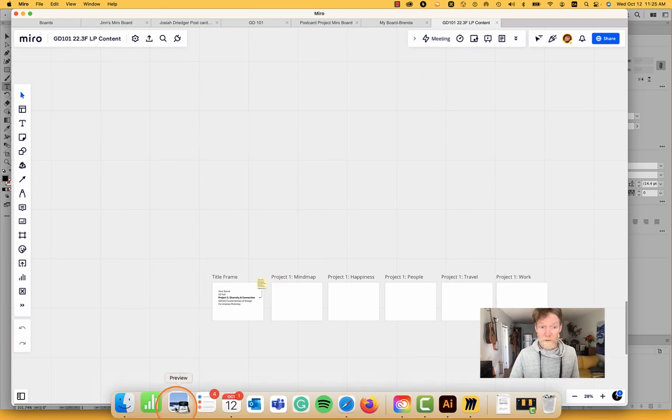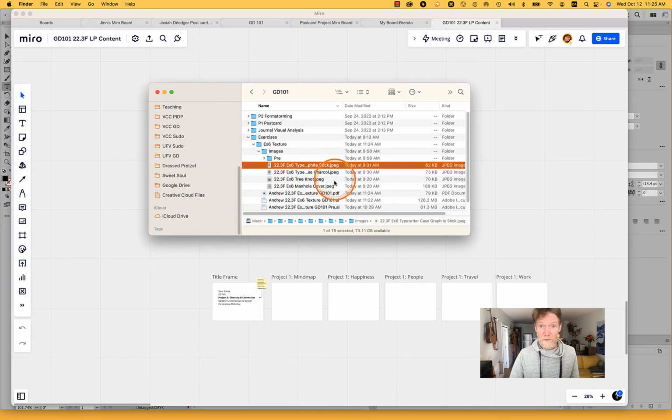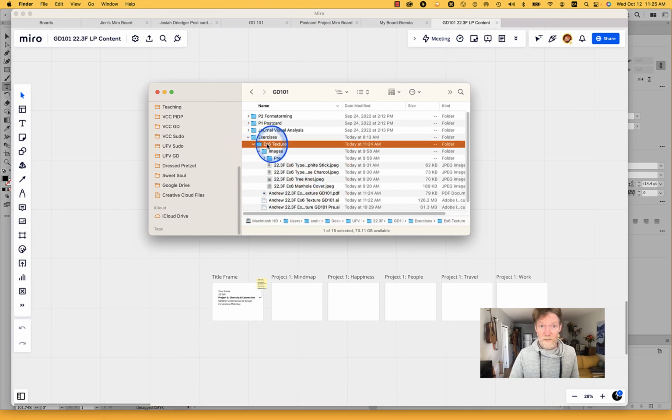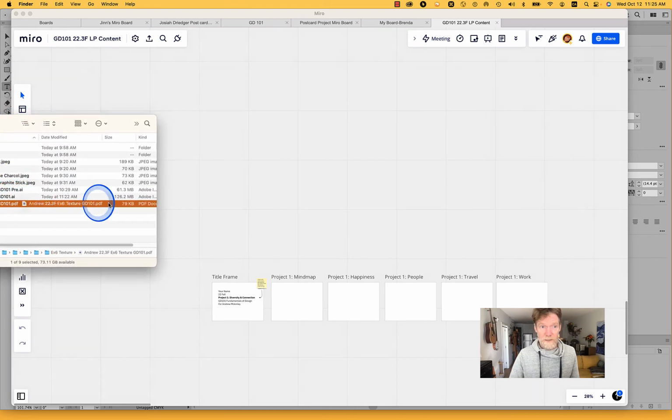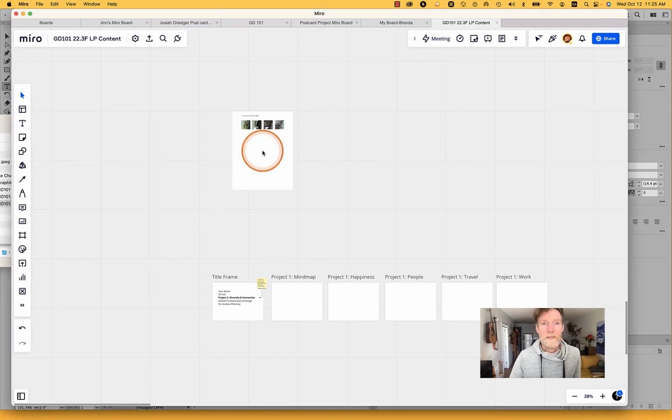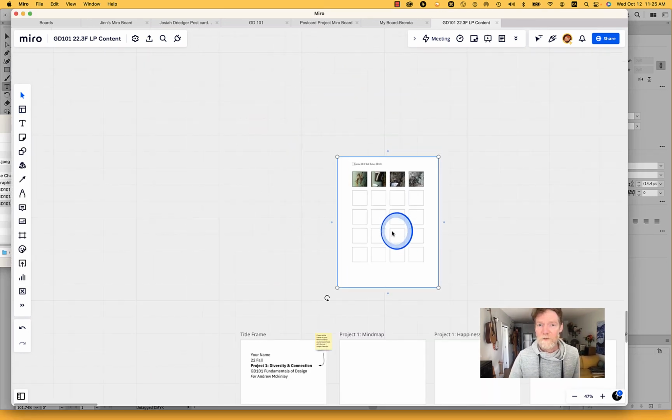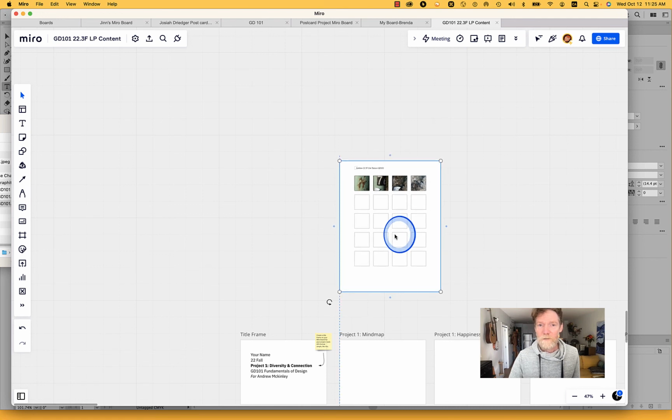In Miro, now you can just go here and grab this file that you just saved and just drag the PDF into Miro. So again, you have this file here with your thumbnails. You can do the same thing you do with everything you place in Miro. Keep it organized. So make sure that you organize it with this Project 1 diversity and connection, and you'll have a new title frame for interpret.